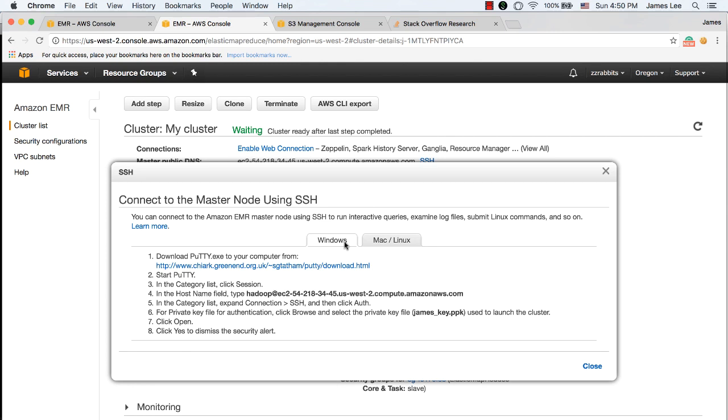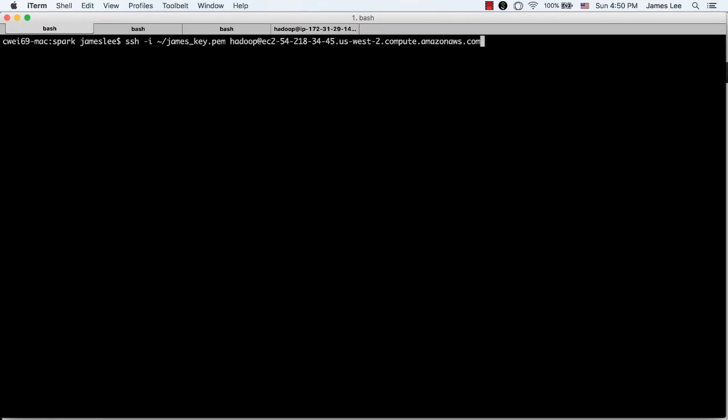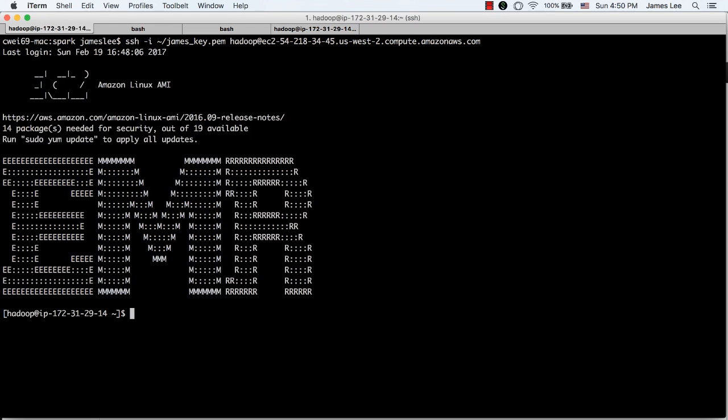You will need to install PuTTY. Since I'm using a Mac machine, I click the Mac and Linux tab. Then copy the SSH command and paste it into a terminal. Make sure there is an EC2 private key file at the path to the private key file. If not, you will need to update the path to point to the right location. Then hit Enter to SSH into the host.